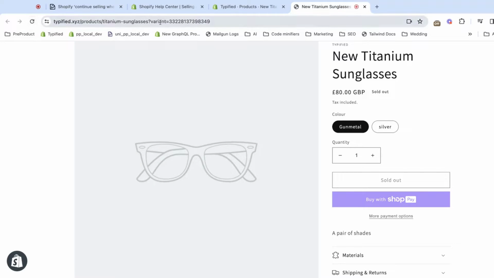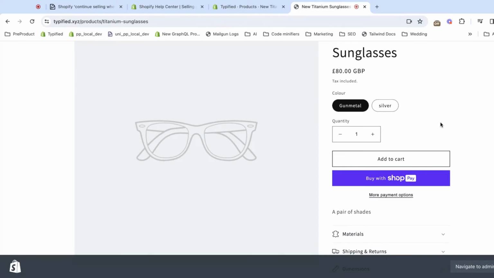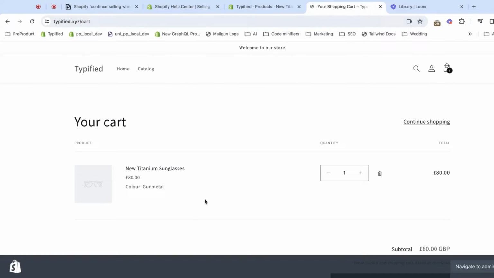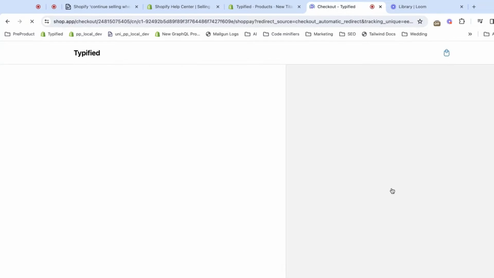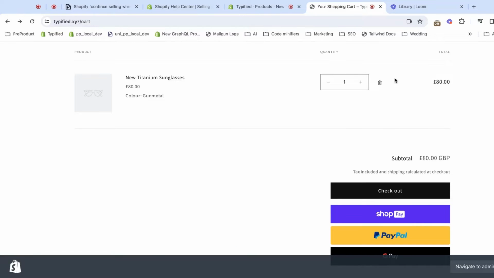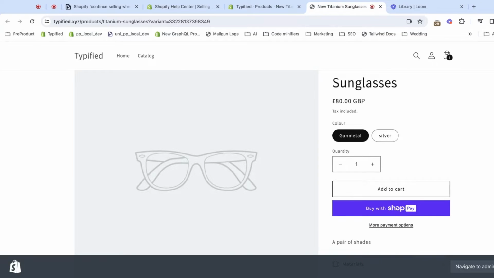So let's refresh. And you can see we've gone straight to showing add to cart and buy with Shop Pay. And if we click add to cart, you can see it adds to cart successfully. And it should be accepted by checkout as well. Nice. Okay, so let's go back to that page and have a look at it again. So that's great. It's doing what we wanted. A 0 stock product will pass through your checkout.